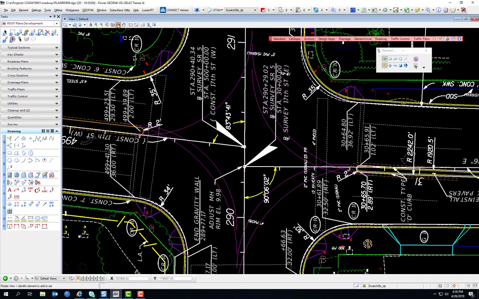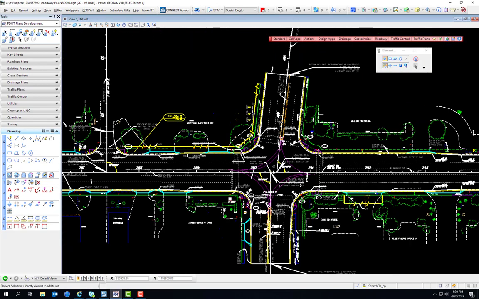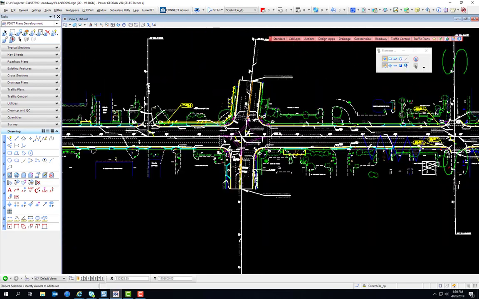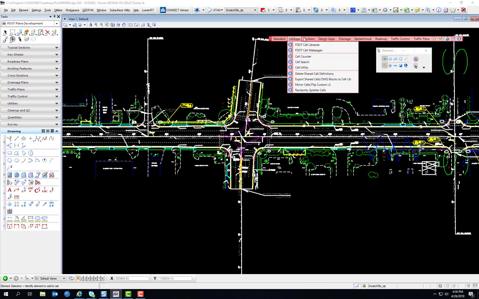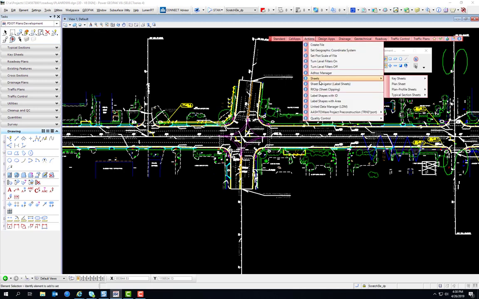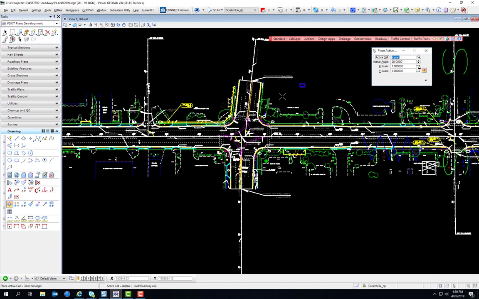And let's rotate the file. Snap to that tick mark and snap to that one. That is a good angle. And then we're going to place a sheet border. I'm selecting the Actions menu, Sheets, Plan Sheet. That's going to attach a very tiny plan sheet to the end of my cursor.